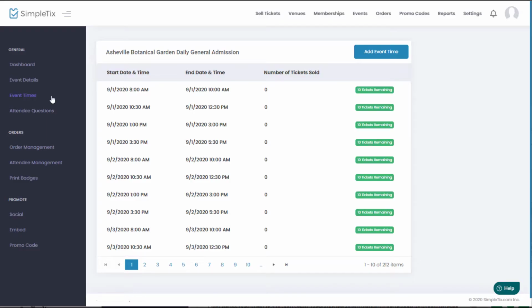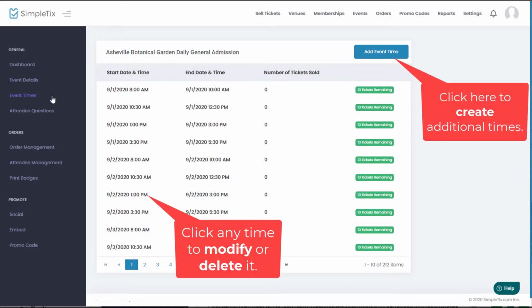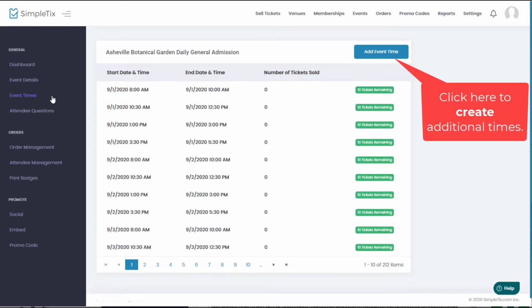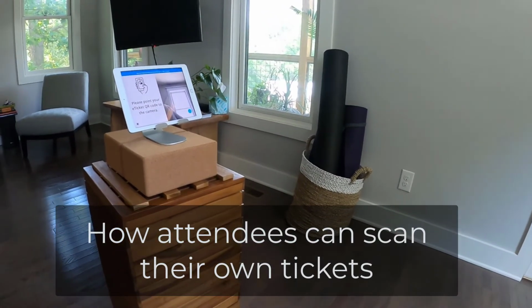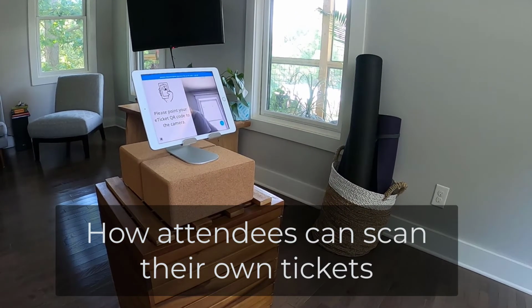And on the back end of the website, you can see all the different times that we created. And if you ever need to delete or add them, you can do it from here as well. Now I'll show you our new kiosk ticket scanning mode, where attendees can scan their own tickets.